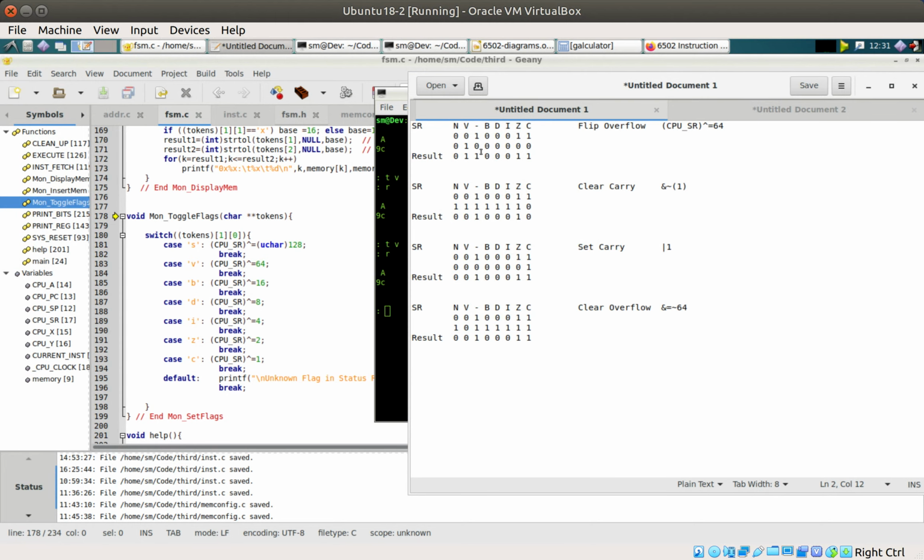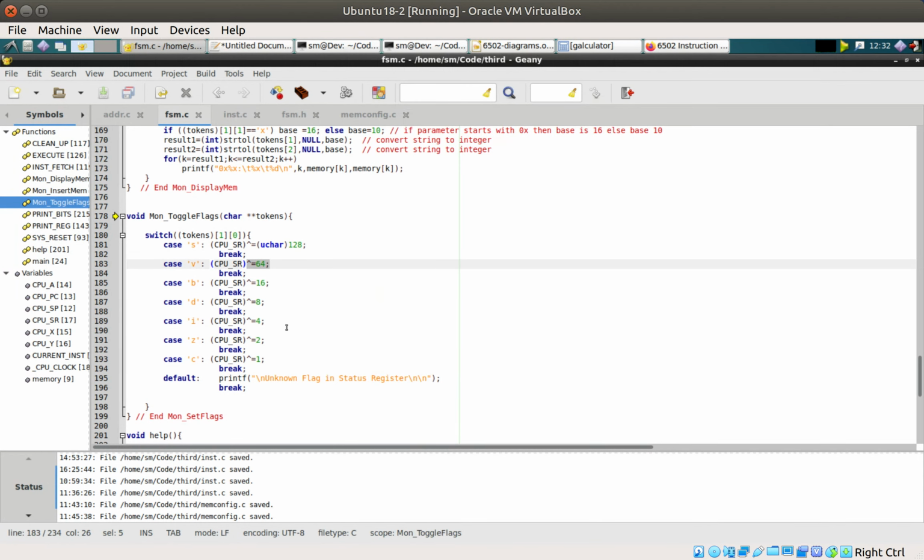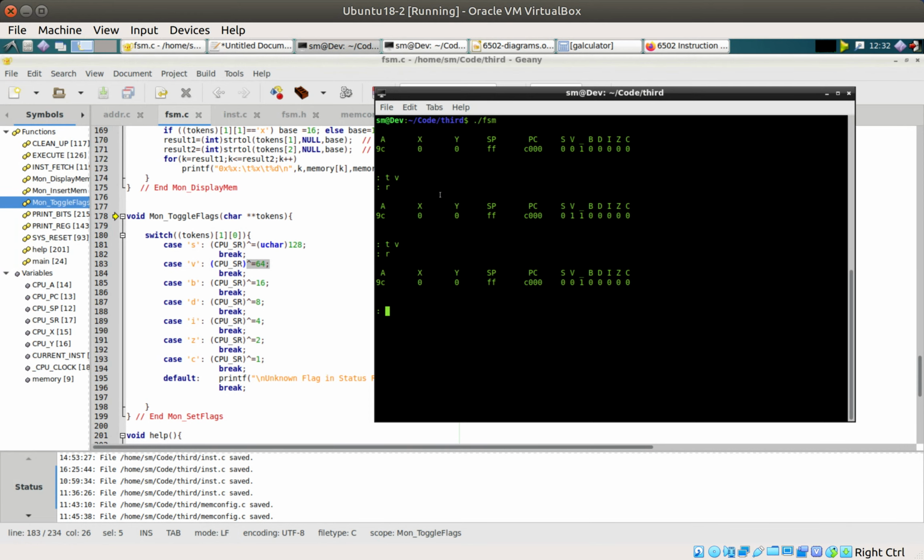Now, what would happen if they were both set like this, when you did the exclusive OR, is that it would get turned to 0 because it says one or the other but not both. So that's how that toggle function works, and that's precisely what you see here. Where's the V? There it is. So if V is set, then exclusive OR it with 64, and that's the result.